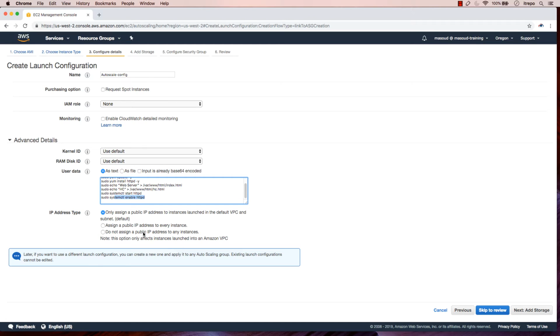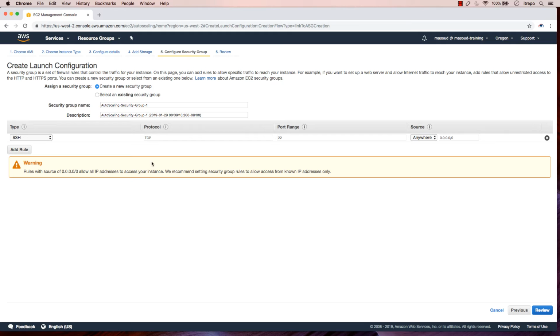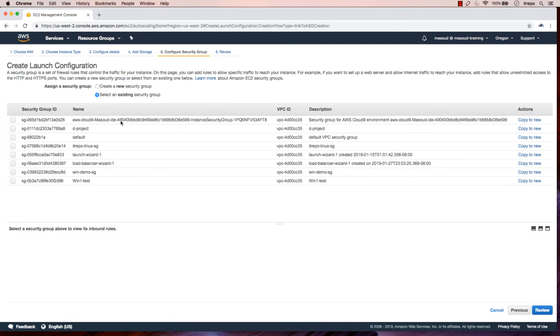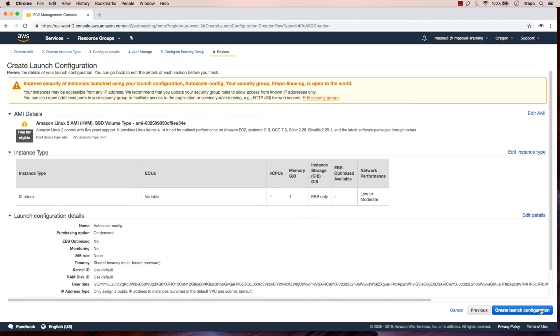I'm going to keep the default configuration here for the IP addressing, and I want to have public IP addresses for instances so I can hit them directly besides the load balancer. I'm going to click on add storage. This is the same as the process that we usually follow when creating an EC2 instance. For the security group, I'm going to select an existing security group, and I'm selecting the ITrepo Linux security group, which allows HTTP and SSH, and then review.